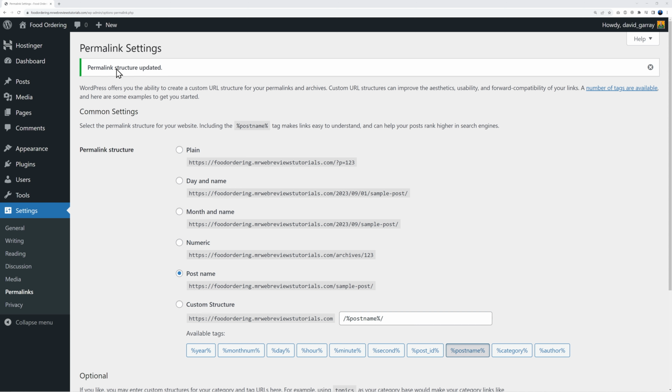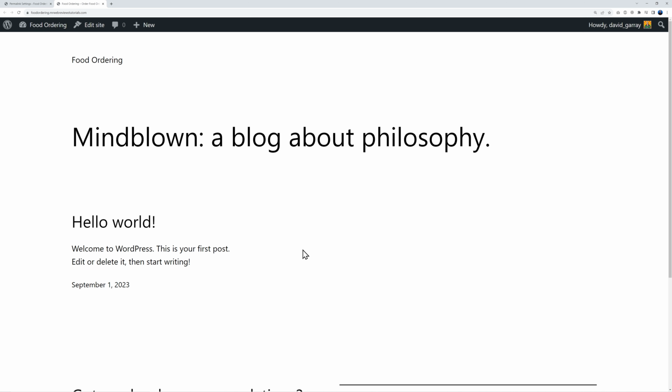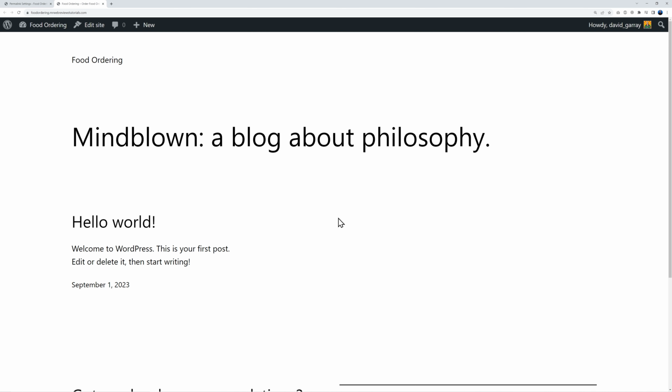So now let's have a look at our website. So hover on the name here, visit site, right click, open in a new tab. And this is what it looks like at the moment. So this is the default theme that comes with WordPress, the 2023. As you can see, very basic and not quite appealing at all. So we're going to change this, obviously.